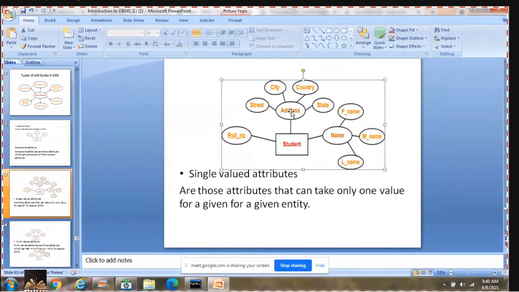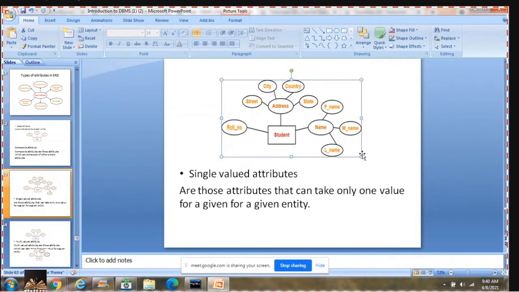Now, talking about name. In the previous class I told you, my name can be a combination of first name, middle name, and last name. So my name comprises three different attributes. Hence, I can say that this particular name is called a composite attribute.